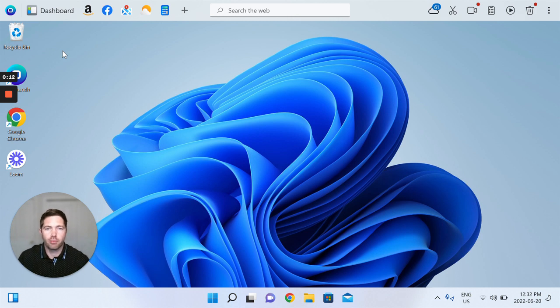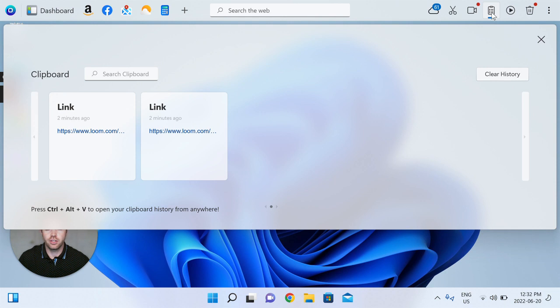So first and foremost, where is it? It is top right. It's one of the features that we pre-pinned to your OneLaunch dock experience, and it looks like a clipboard. As you hover over it, you see Clipboard History, and as you click to open it, you immediately see the Clipboard History.